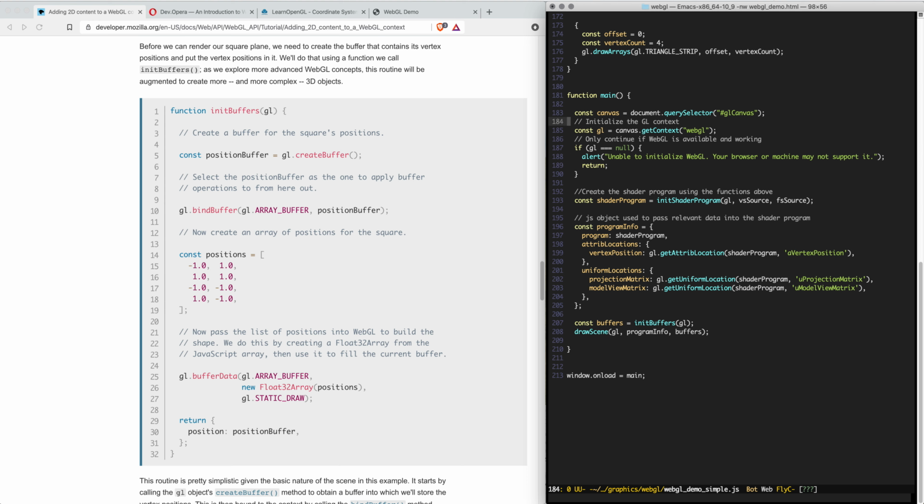So that finally gets us to main. All of this to make a square. Obviously, you'd probably want to use WebGL for not making just regular old squares. You probably want to use it to make really cool 3D stuff, but let's do something simple because then we have to add a bunch of other things.